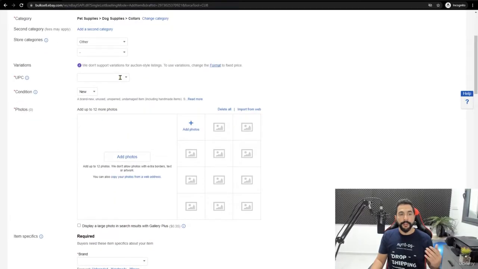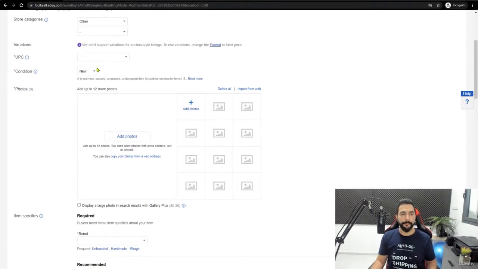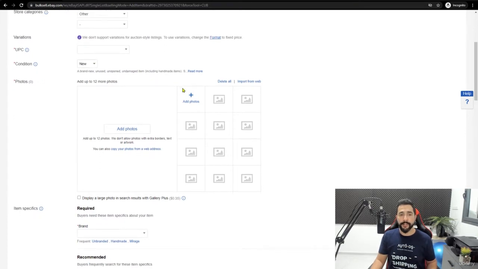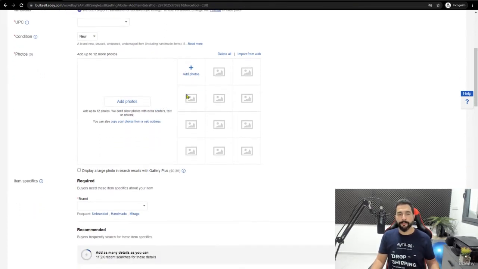So moving on, UPC, add that if you have it from your supplier's information. If you're using product importing, which we'll talk about soon, you don't need to worry about the UPC, it's being filled in for you. The condition once again is new. Here you're going to add photos from your product. So it's a real product from home. Take some pictures, and add it right here.